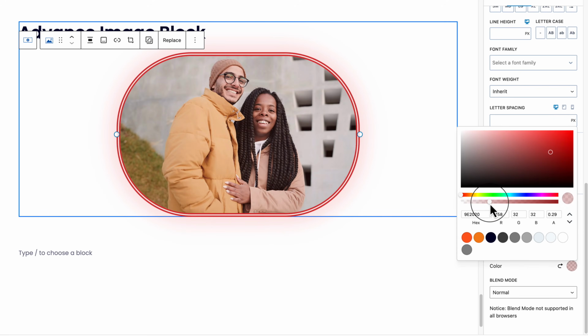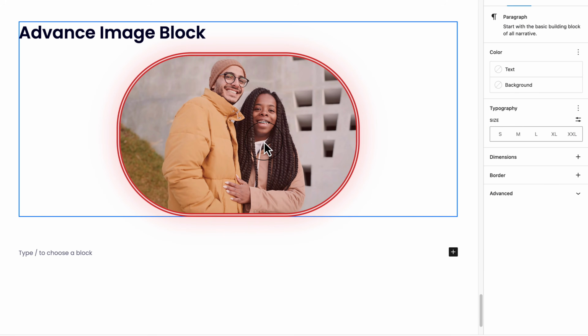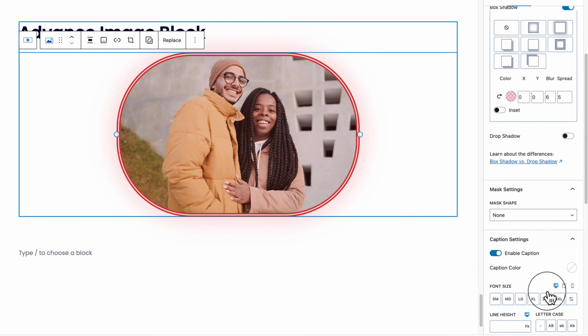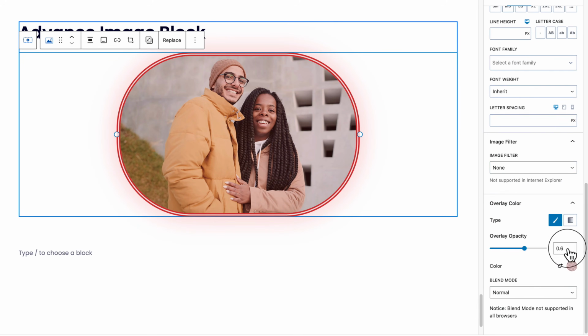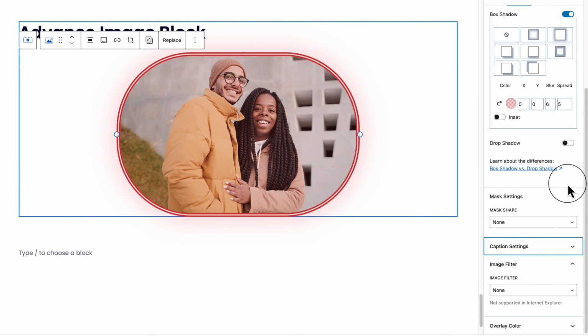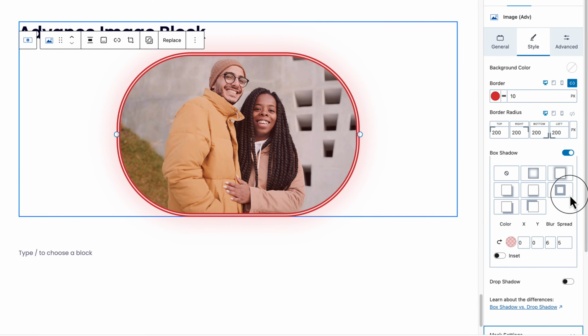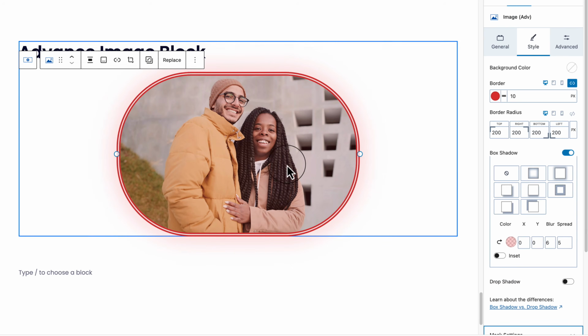Let's change it here as well. So I just added an overlay color here to make it a little nice and professional. Now if I scroll down, you can see there is nothing to explore as of now, and that's all for this advanced image block.